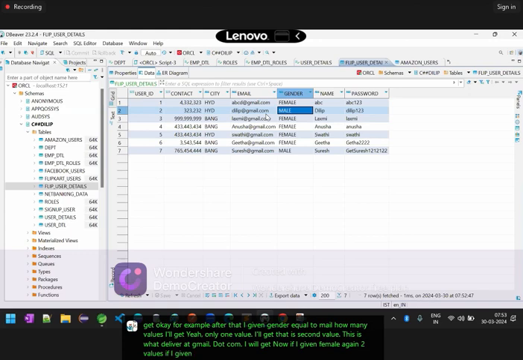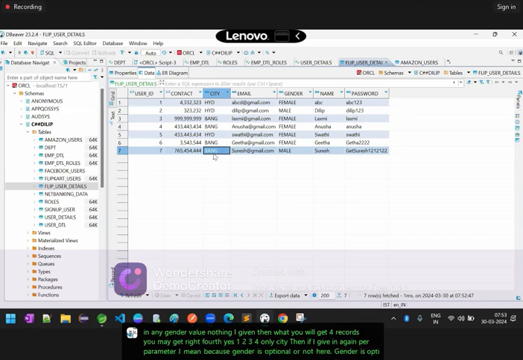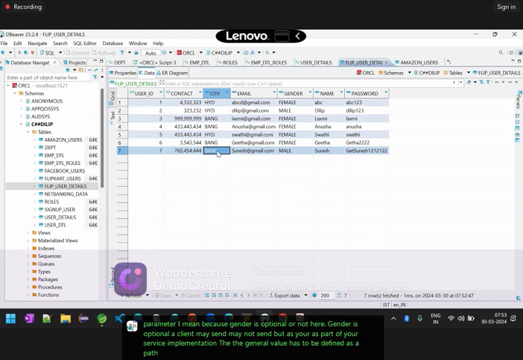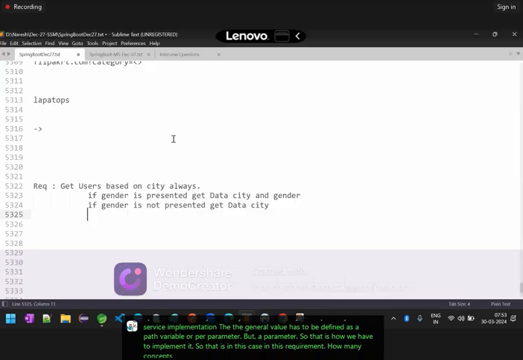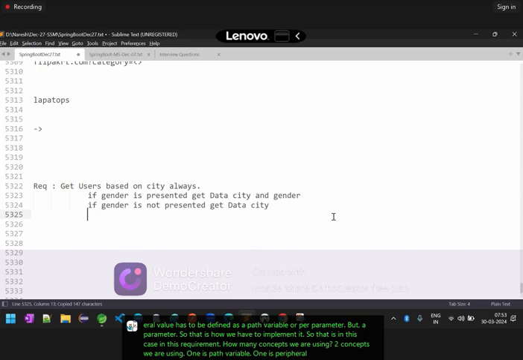If I give city Bangalore, and I did not give any gender value, then what will you get? Four records, right? 1, 2, 3, 4. Only city. Because gender is optional here, a client may send it, may not send it. But as part of your REST service implementation, the gender value has to be defined as a query parameter. So that is how we have to implement it. In this requirement, how many concepts are we using? Two concepts: one is path variable, one is query parameter.